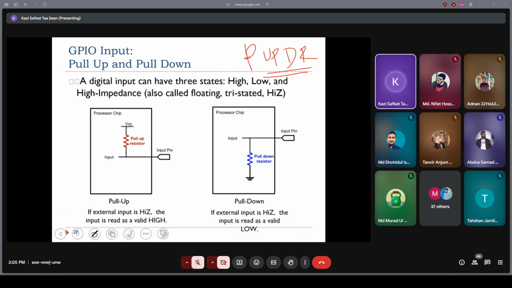So if you had a high impedance value at this pin, you would see a high impedance value internally here if you didn't have this pull-up resistor. Okay, same as this. If you had a high impedance value here at the pin, you would see a high impedance value here internally if you didn't have this pull-down resistor.